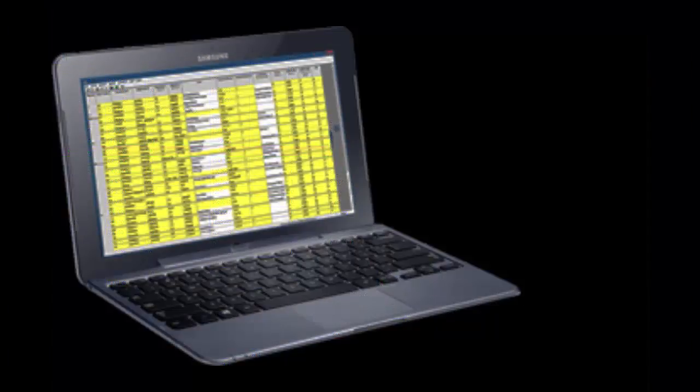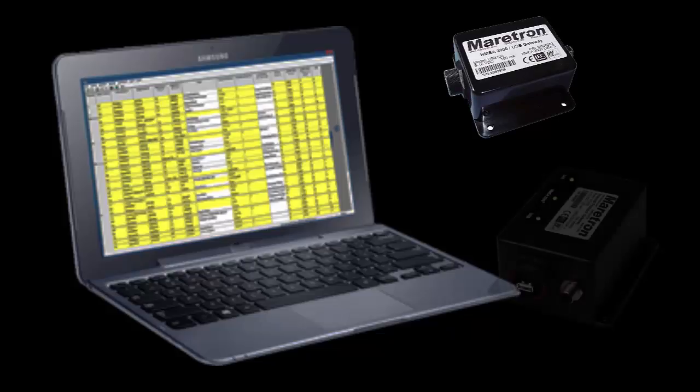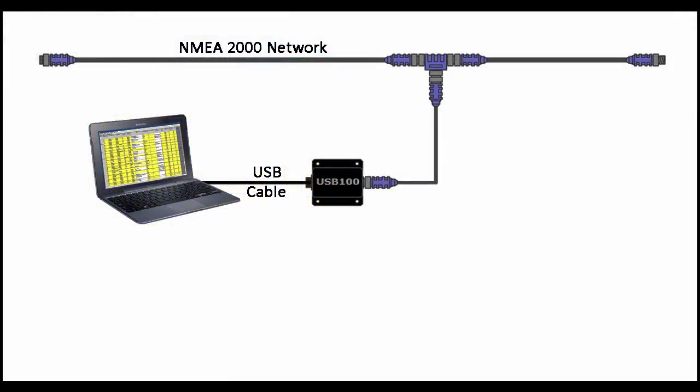Now it's time to connect N2KAnalyzer to your own NMEA-2000 network and look at your devices. Your PC does not have an NMEA-2000 connection, so we need a bridge to connect between the PC and the NMEA-2000 bus. You can either use a Maretron USB-100 or a Maretron IPG-100 to make the connection. If you choose the USB-100, first install the USB-100 drivers from the CD supplied with the USB-100 device, and then connect the NMEA-2000 connection and the USB port to your PC using a USB cable with a Type-B connector.